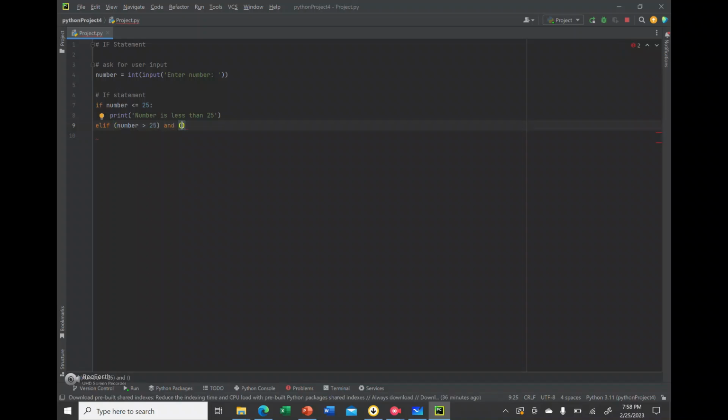For this one, I'm going to do in parentheses, number is greater than 25, and in parentheses again, number is less than or equal to 50. And that will categorize the variable and print out the output. Number is greater than 25 and less than 50. So it's accepting various inputs and printing out different statements.